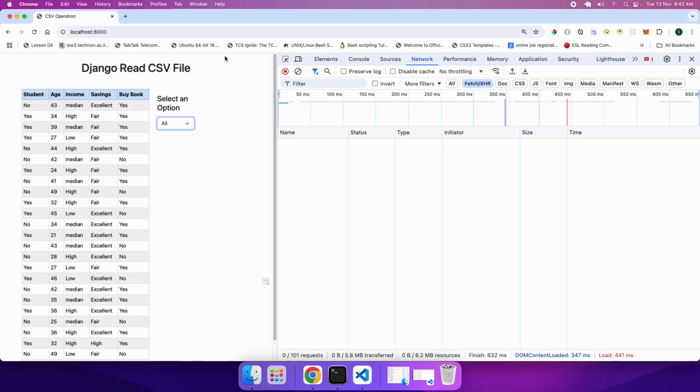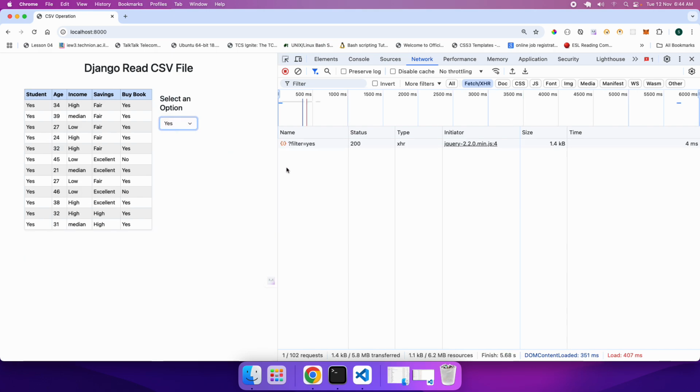So what is AJAX all about? A partial load of a page, a partial change in the content without reloading the entire page. Can I prove it? Of course I can, and that's what you will be seeing. Right now I just loaded the entire page, so you got the entire data. Now I will click on yes, and the moment I do that, immediately you see something happening over here.